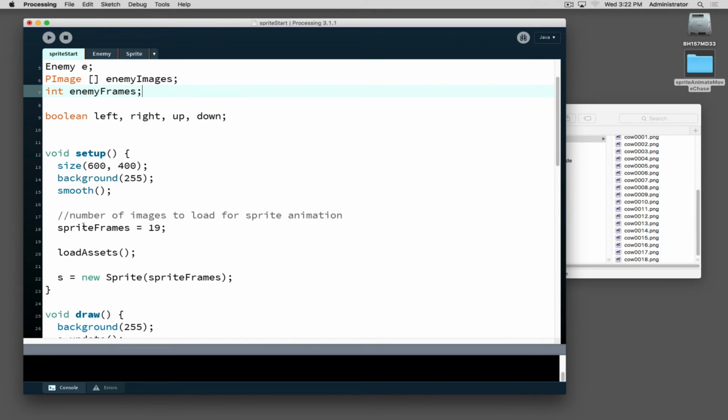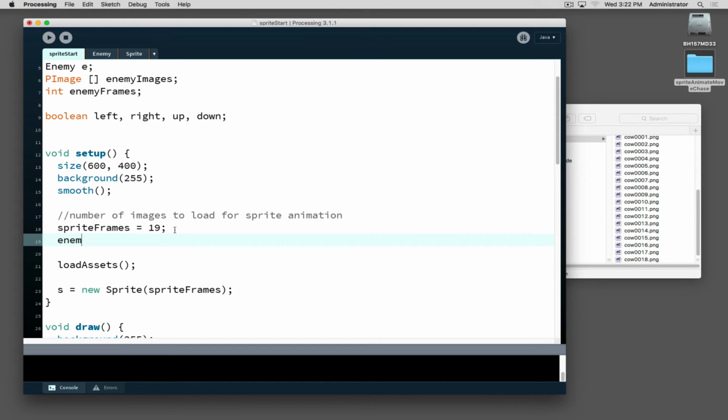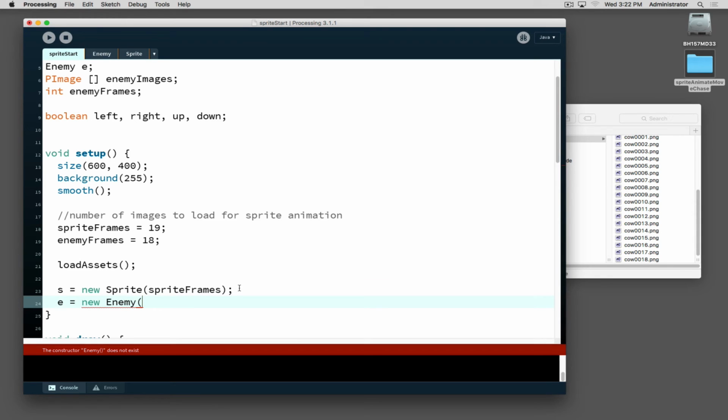Now, what I want to do is to define similar things in similar places. So enemy frames, in this case, is 18, because I have 18 images for my cow. And then I can say E is equal to a new enemy, and I will tell it how many frames it has. So we pass in that number.